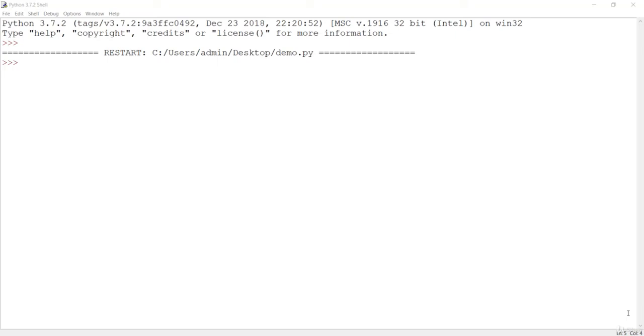Welcome to this lecture. In this lecture we are going to learn about keywords in Python. So what are keywords? First of all, keywords are words that are reserved in Python. You cannot use these words in your function name, variable name, or any other identifiers. They are basically reserved for their purpose.